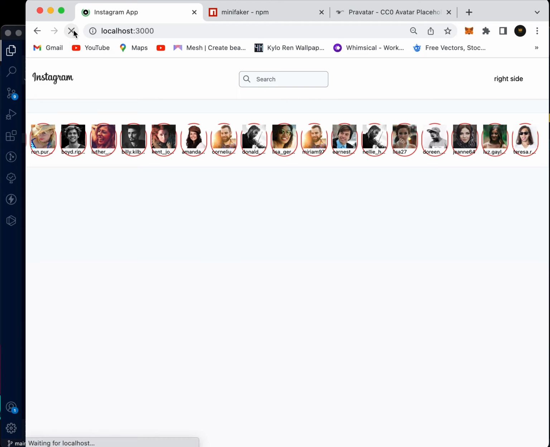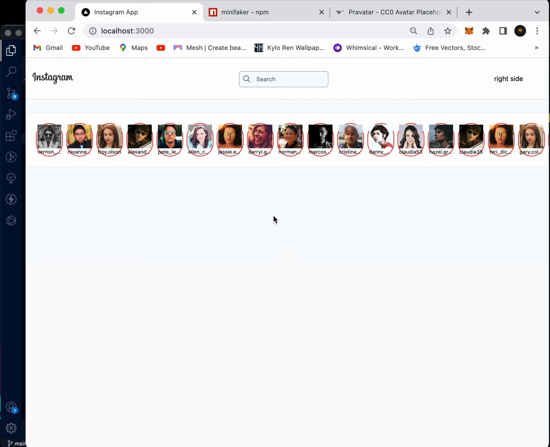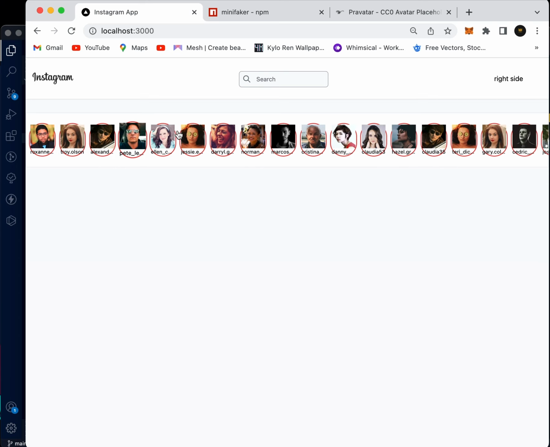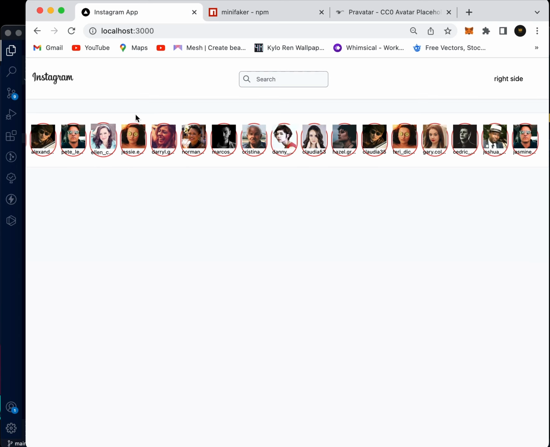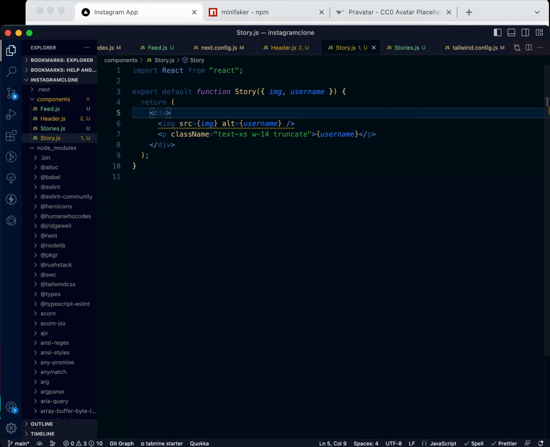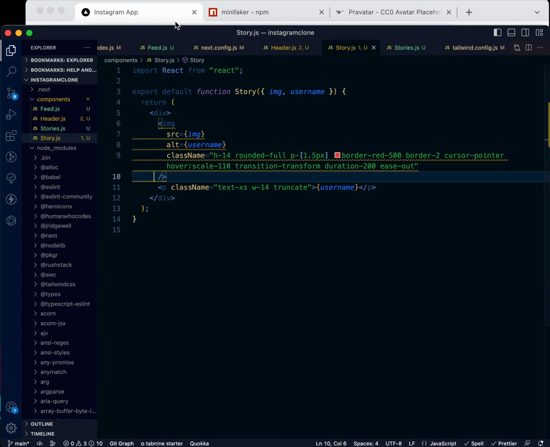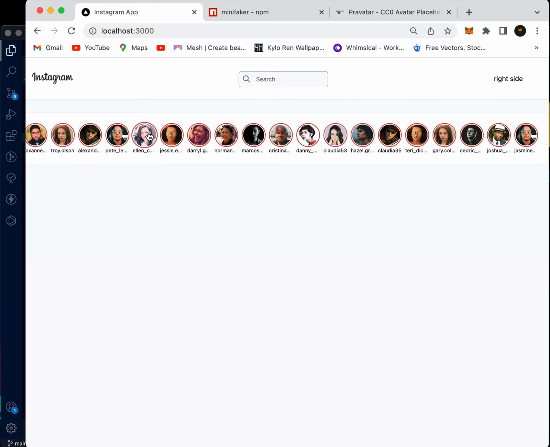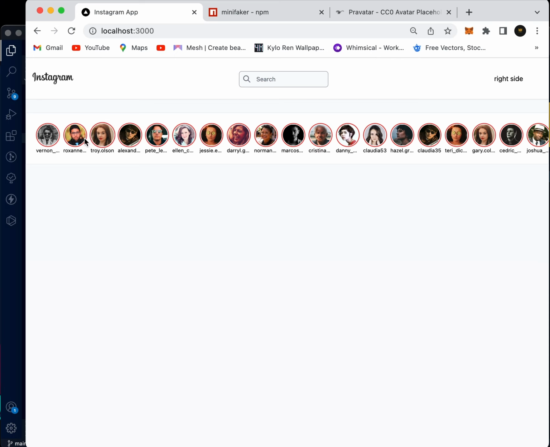Okay, let's refresh this. It's not really looking the way we want, is it? The images are not rounding. Let's check what may be wrong. Okay, it seems like this is height, and all this styling is for our image, not our div. Okay, all right, so there we go. Perfect. You can see, looking nice and clean.